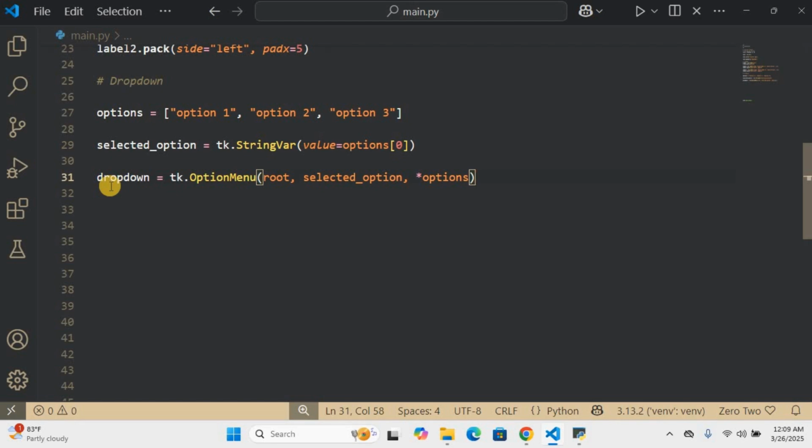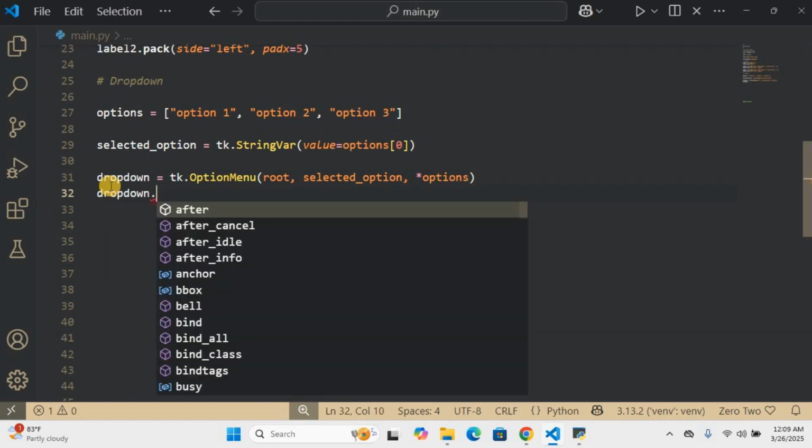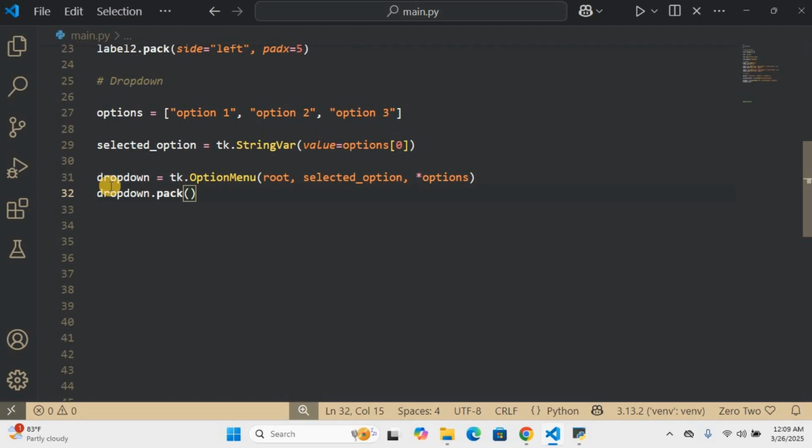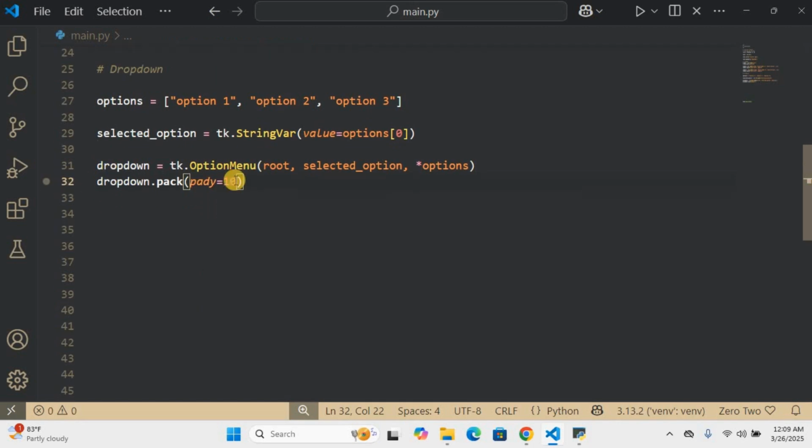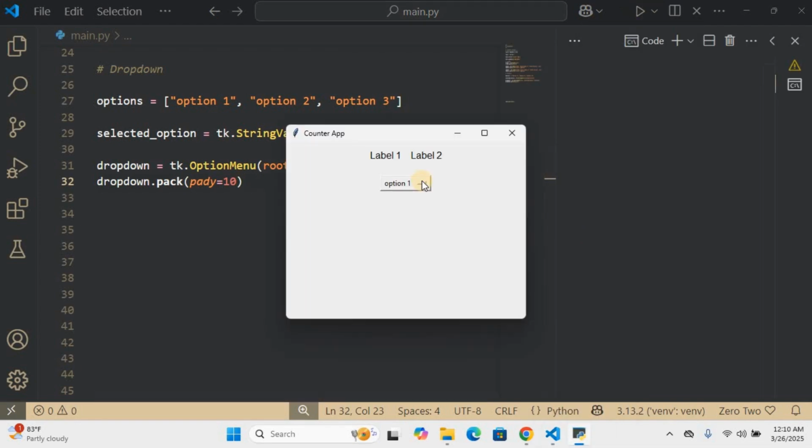So now to display the drop-down menu inside of our window, we'll have drop_down.pack that takes in a padding of 10. And so when I now run this, we see that we get a drop-down menu with our options, option 1, option 2, then option 3. So that is basically how we can create the drop-down menu inside of Tkinter.